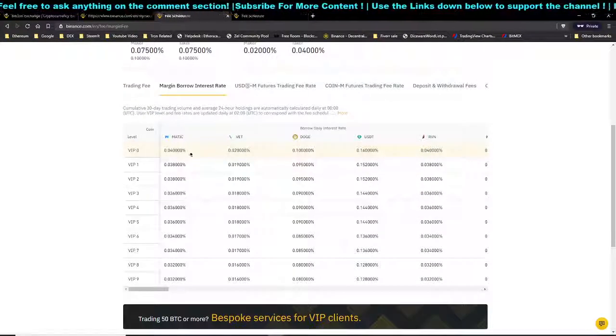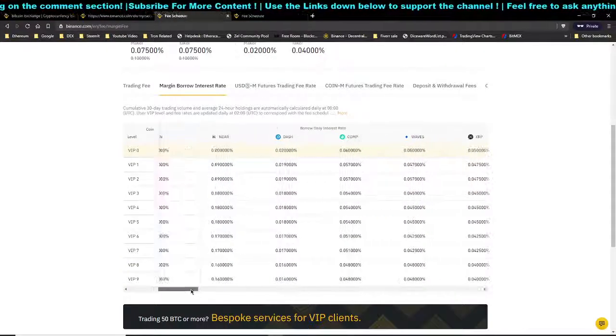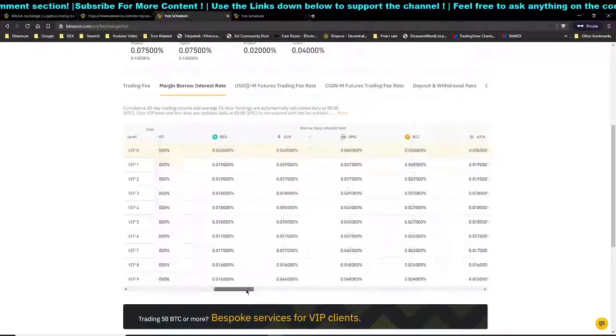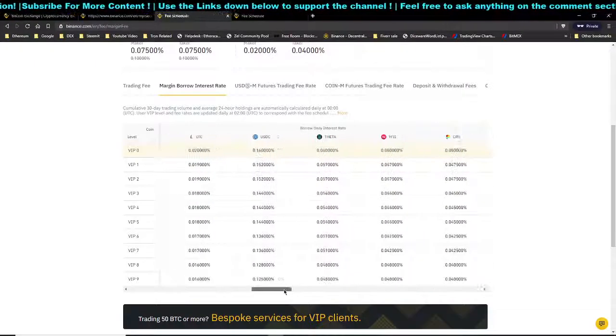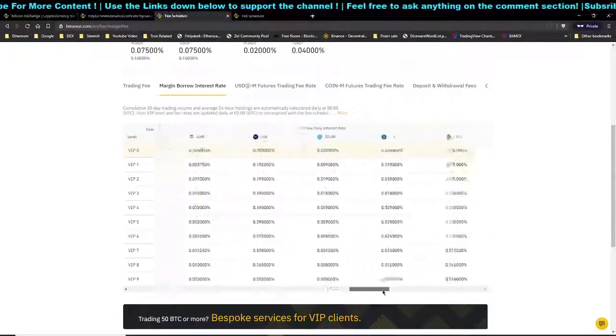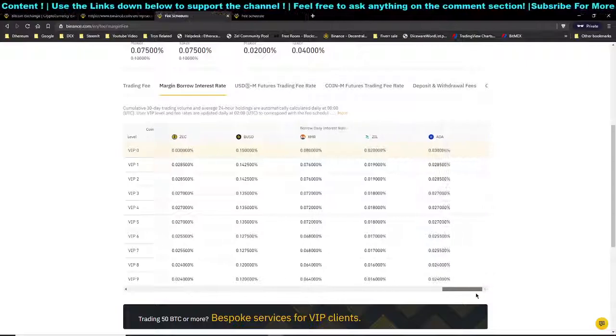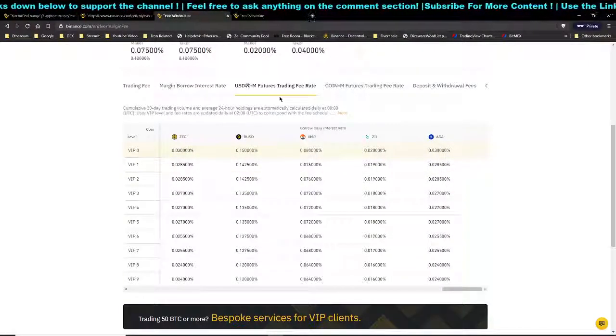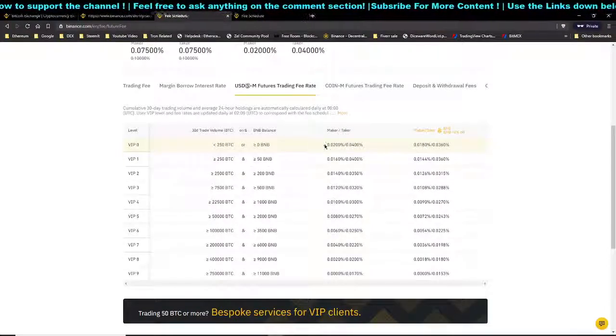And for margin borrow interest, basically all these coins that they're offering, you can borrow the coins and after that use them for your trades and make profits out of it. There's lots of coins that they're offering for margin trading, and each one of them comes with a fee. And after that, for leverage trading futures, the maker is 0.02, and the taker is 0.04.